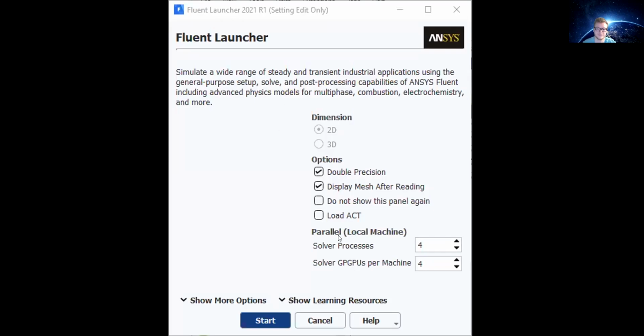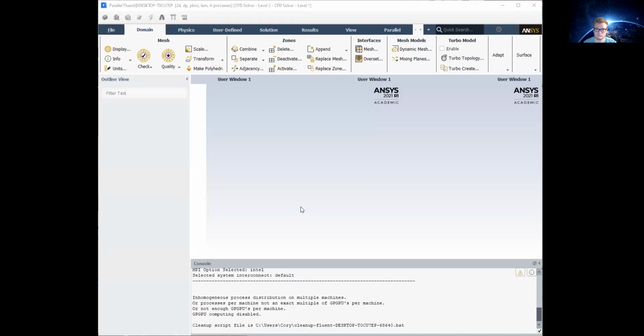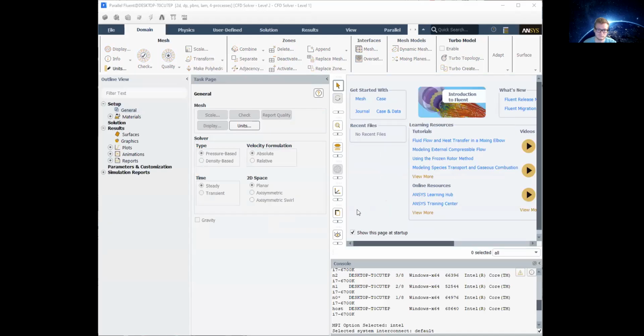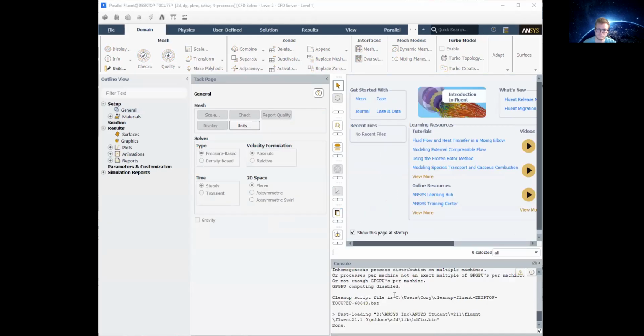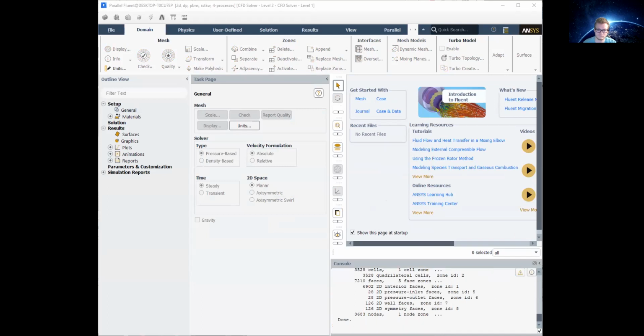There we go. Okay, so you want solver processes, double precision, and display mesh after reading. I hit start. It's going to load up our program, and this is going to be our main Fluent solver. All right, sweet. Should have loaded everything, and it's going to take a second to initialize all of our variables and set up.